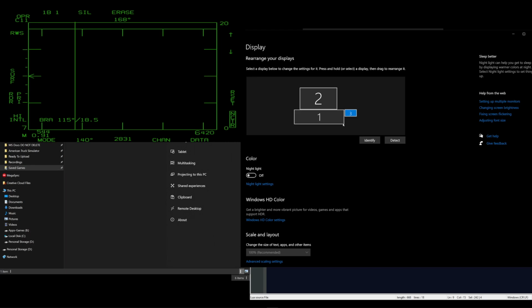I hope this has given you guys some cool ideas on how you can expand your flight simulator cockpit. You can do this for relatively cheap. Again, you can use old monitors. You can use tablets, all kinds of different stuff.